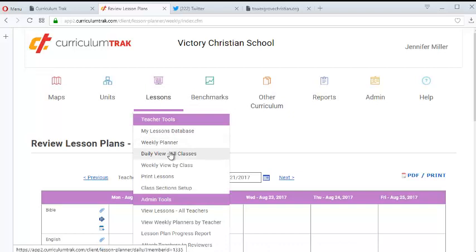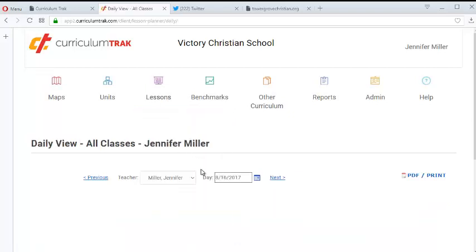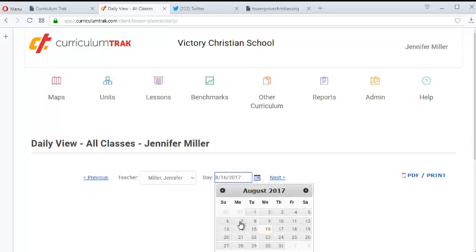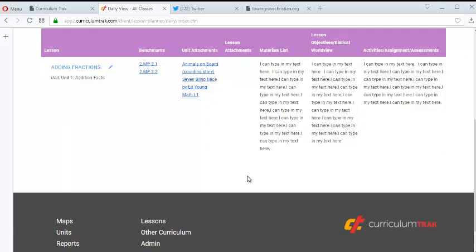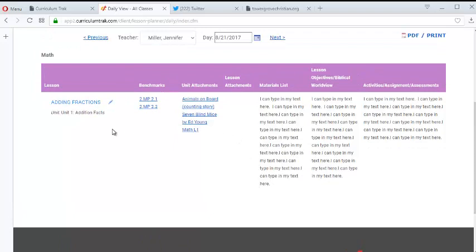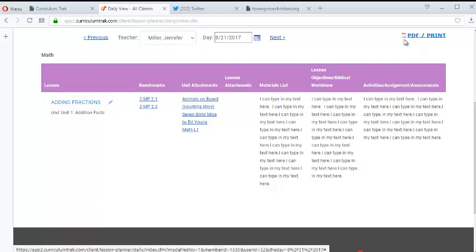Let's move next to the daily view. So with the daily view, let's go ahead and go to the 21st. And if you look at the 21st, this is a much better view for all the information that I have. And notice it only has one lesson here, but it would actually have all your classes listed below here that you teach that day with all your details. And you can do a nice printable view, or you could teach right from this as well.